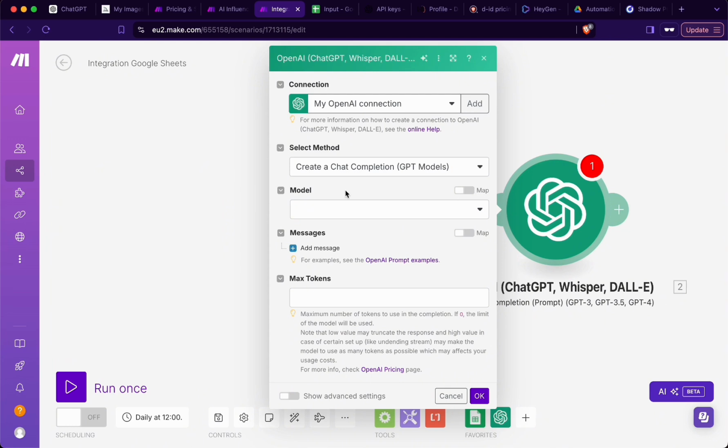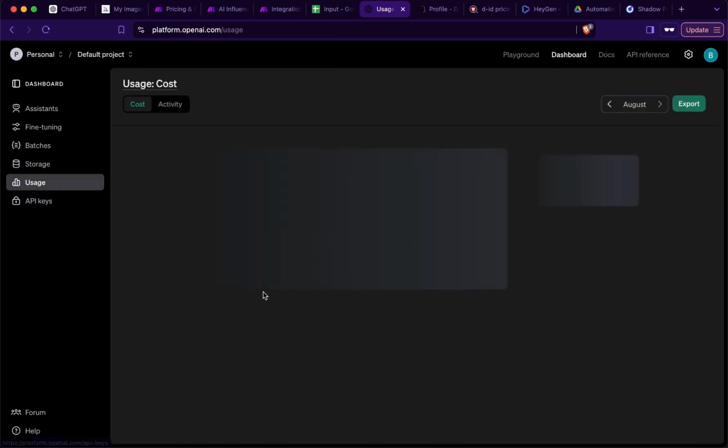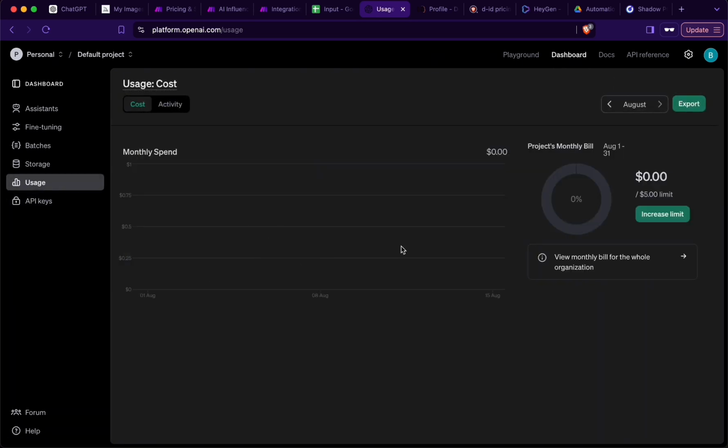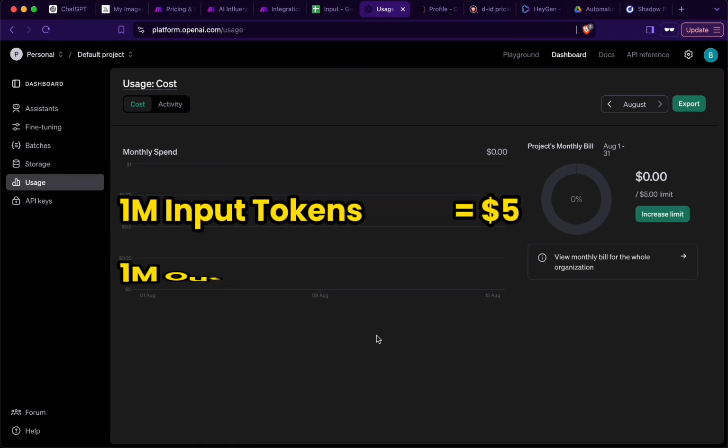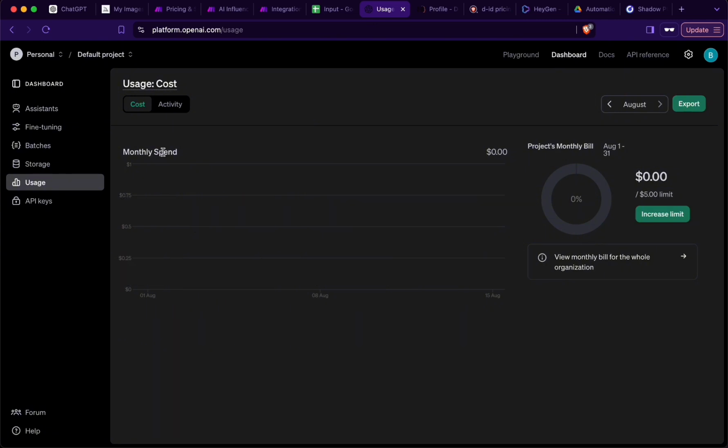Now before we continue setting up ChatGPT, it's important for you to understand the usage of the API. For that, where you were in the dashboard, you can go to usage and here you'll see your monthly spend in dollars. For your information, 1 million input tokens cost $5 and 1 million output tokens cost $15. And one token equals about 4 to 5 characters inside of a sentence. For example, the word spend would be 1 token.